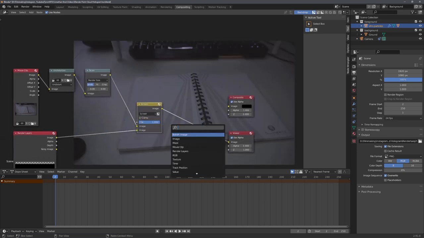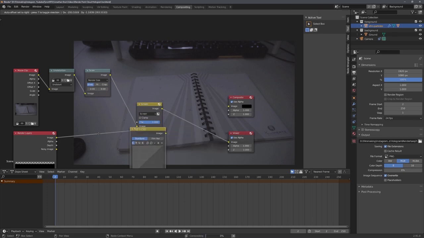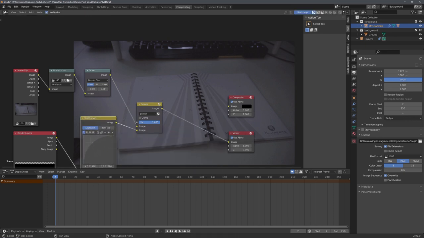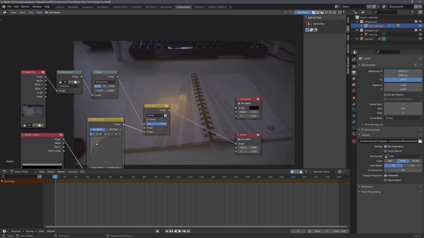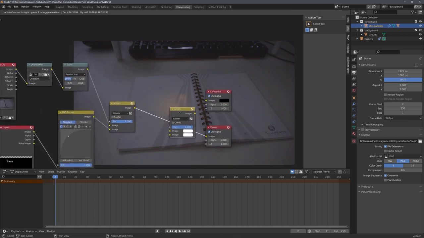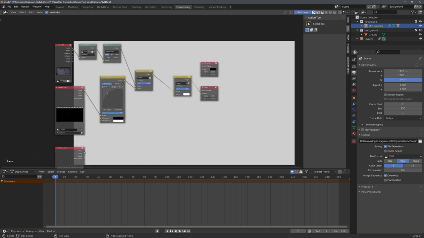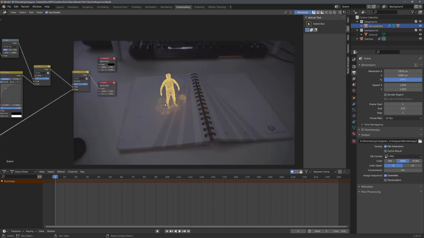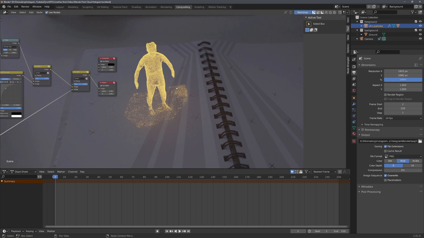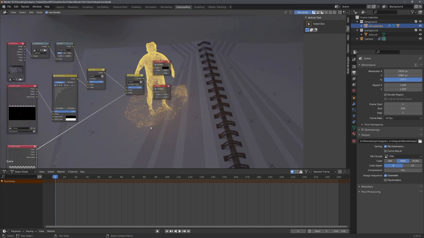So let's make it a lot brighter using RGB curves. We can just make a point right here and drag it upwards. And now you can see that we are starting to see spill light. Let's add our hologram on top, and now everything makes sense. Of course, we would want to delete all of the points right here, but this is of course up to you.